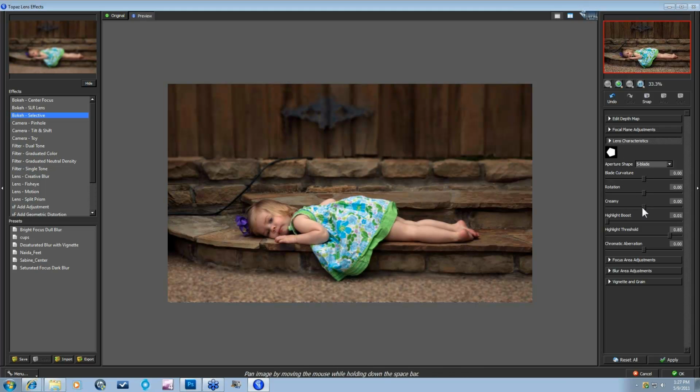This creamy slider is something that you will probably find yourself using more often than not. It will increase the creaminess or smoothness of the transition from your focus to your blurred area, or it will decrease it. So it's really up to you how you want to use it, but it does make a pretty substantial difference with that transition. You have your highlight boost and your highlight threshold, which are really good when you're working with bright highlights, and we can go into that in just a couple minutes.